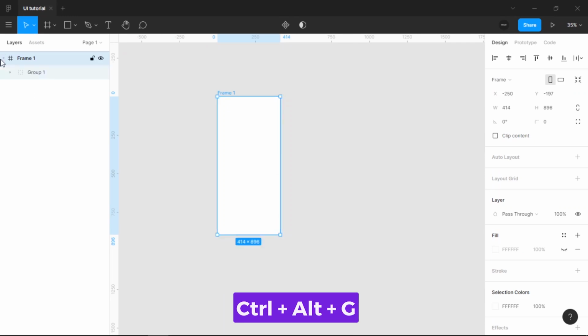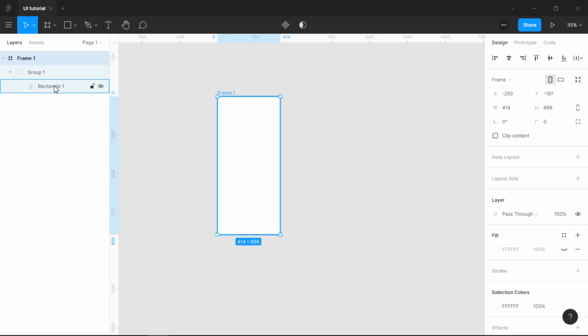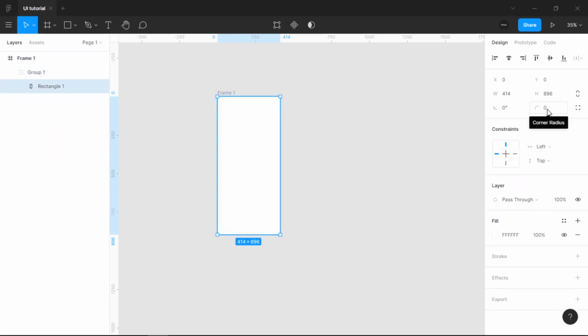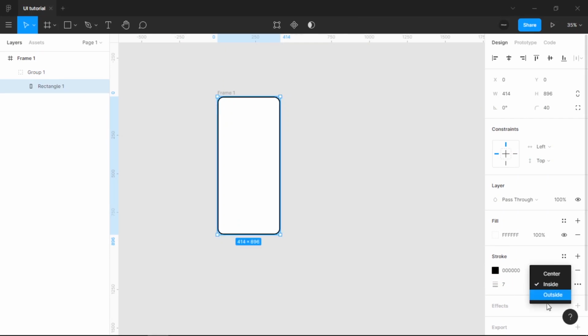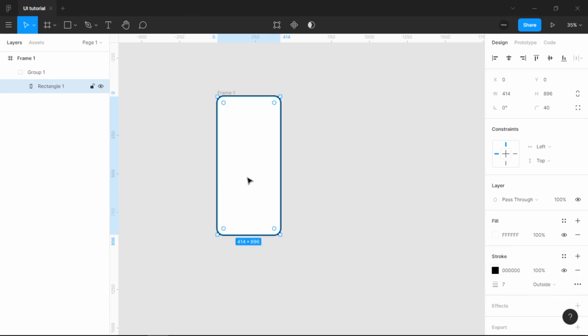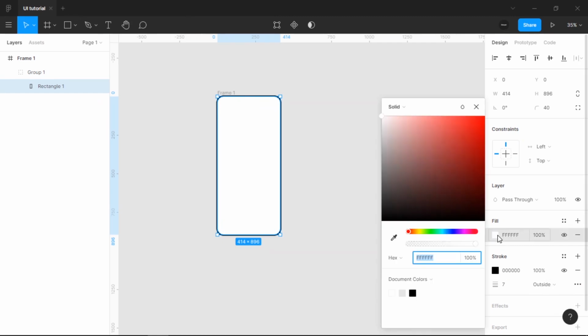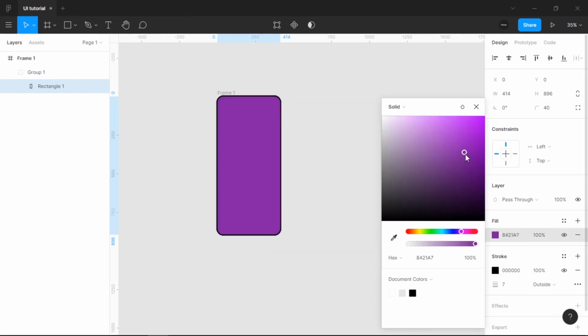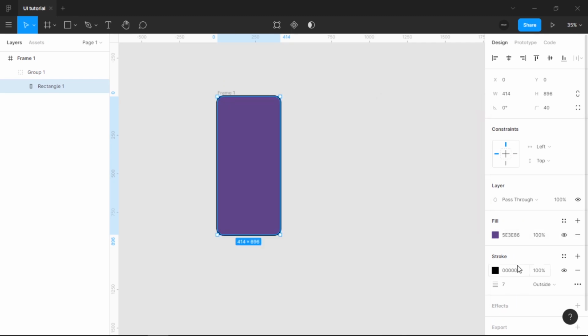Then we open the layer and we select the rectangle and we make the corners radius, their border 40. And then we add the stroke we make 7, and we put outside, and then we select the F, we change again with a purple, something similar like this, and then from the stroke we put F to make white.